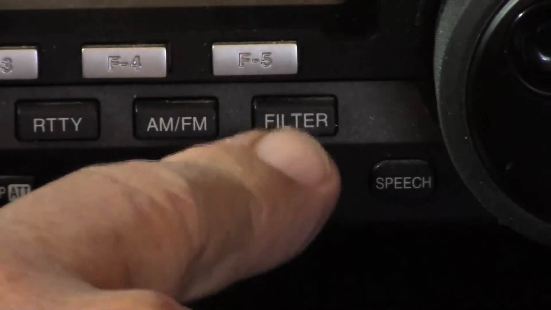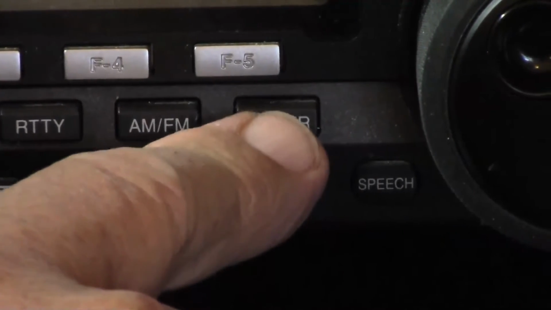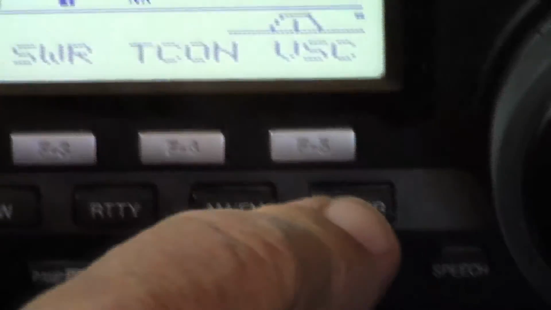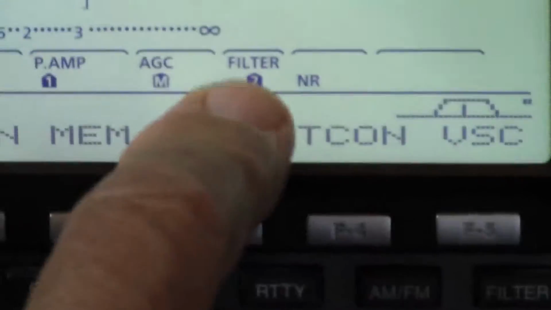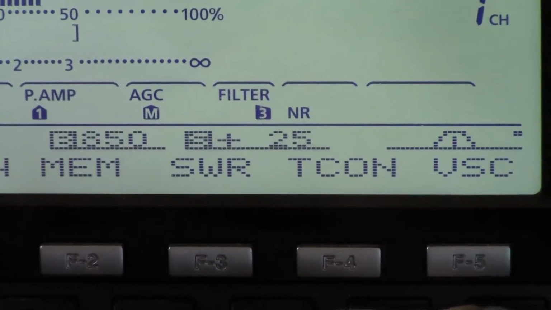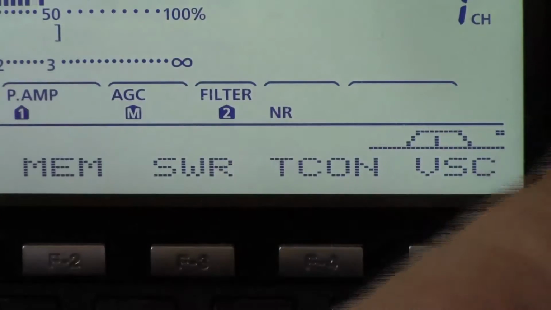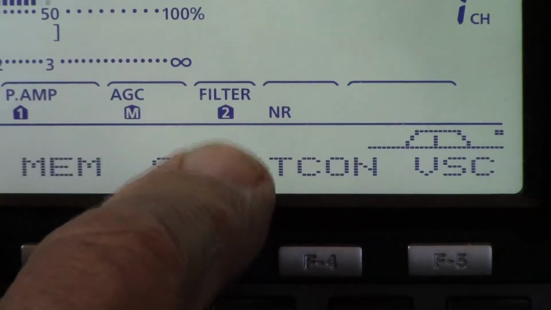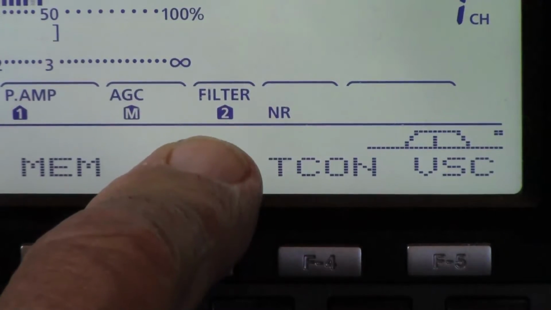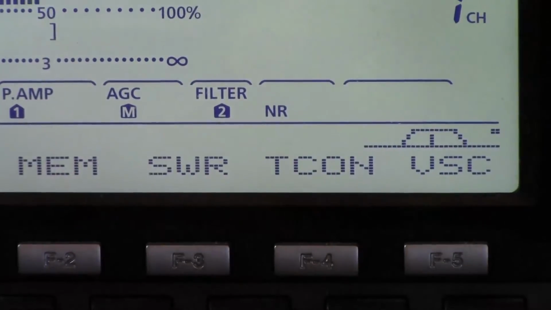Now there's one other button here, the filter button. The filter button selects, you can see there are here 3 different filters. We leave it on 2. 2 gives you sort of an intermediate range of filtering, and it's best to just leave it there.